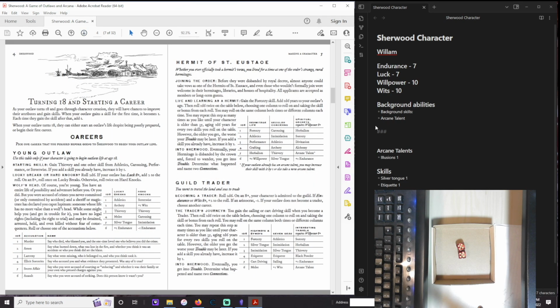On the next page, we are going to start a career. The basic idea is that everything that's been happening up to this point in our character creation is just their birth and childhood. What we're going to start doing now is building out the adulthood of our character before they became an outlaw. Because remember, in the game Sherwood, your character is an outlaw that's been exiled to the woods, and we're building out Willem's backstory here. So here we need to decide what our character's career would be.